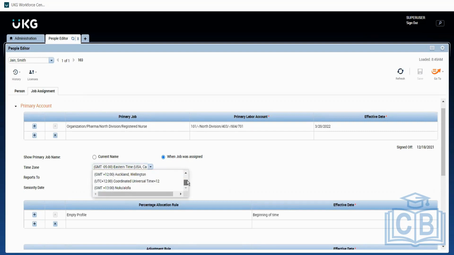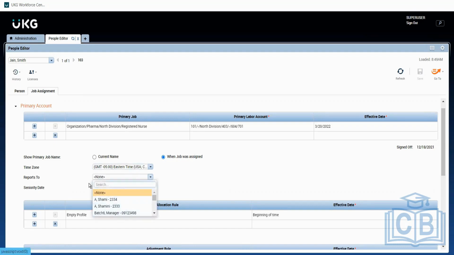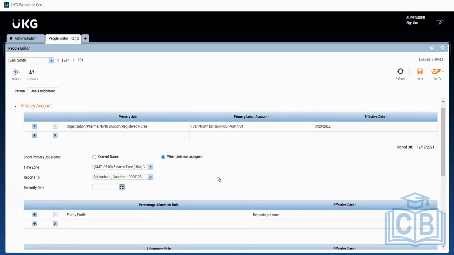All the available time zones will be here. We just need to map it out. And this is where we need to map who is this employee's manager, whom he reports to in Kronos. For example, if he reports to this person, we need to click on that manager and save it. That's it.